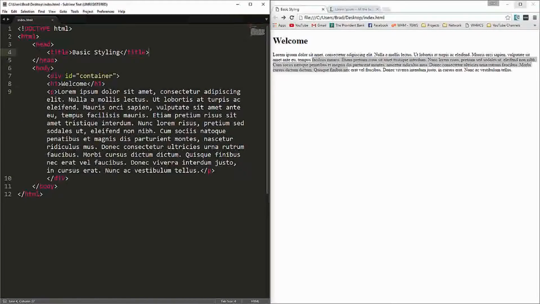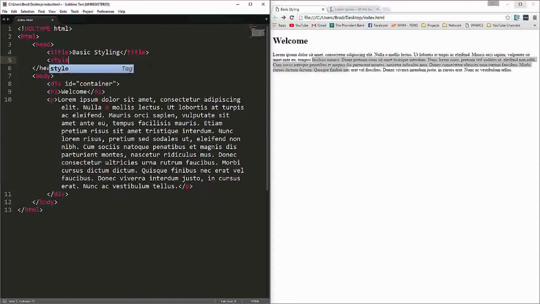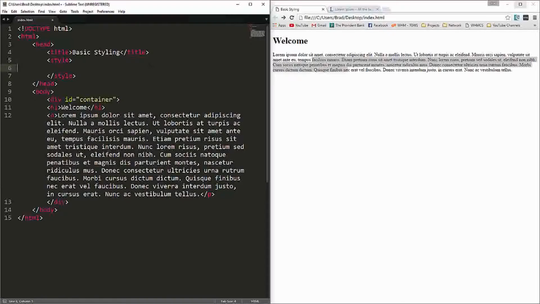So we're going to go in the head, make sure you're in the head, and then we're going to open up some style tags. And when you're using CSS, there's two ways to do it. You can do it inline like we're doing here, just putting it right in the head, or you can link to another file, an external CSS file, which we'll get into in a little bit. So I'm just doing this for simplicity.